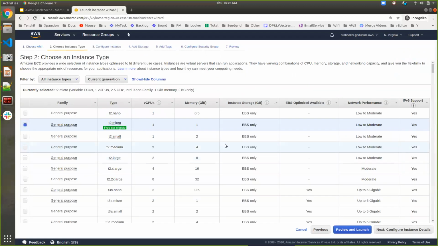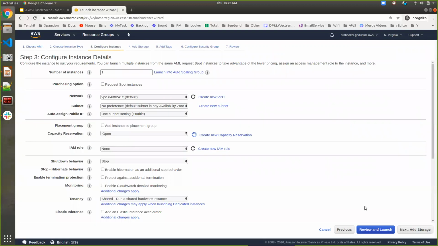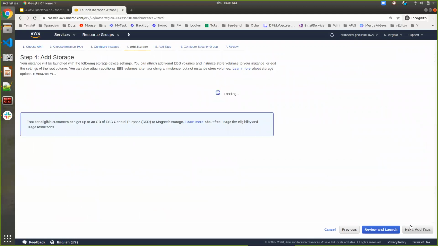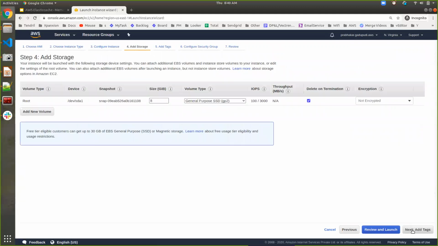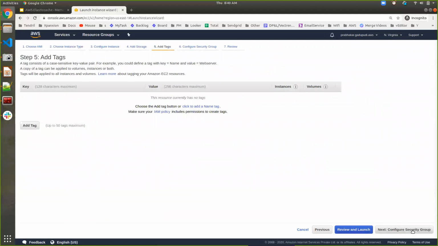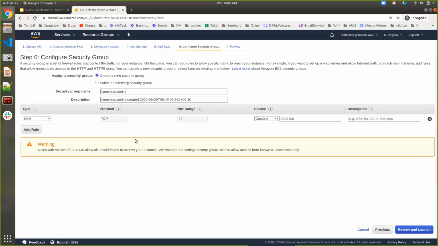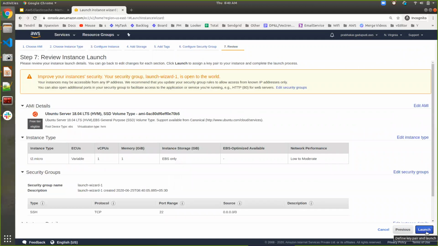Go to Ubuntu, and I'm selecting the T2 micro. Next, additional security group configuration is not required for me. Go here, and the default storage is 8 GB, and the tags are optional. In the configuration group, I'm opening TCP 22 by default, so that I can SSH into my EC2 instance, and launch the instance.